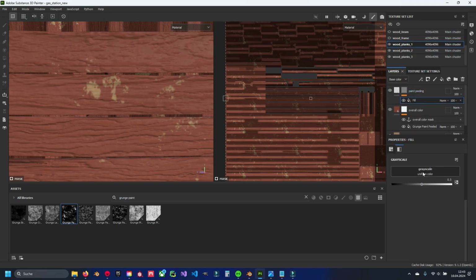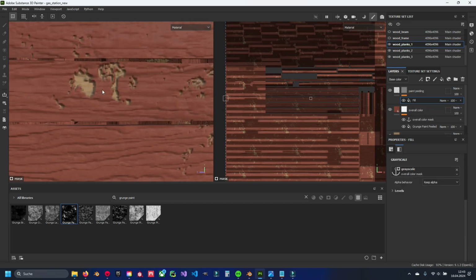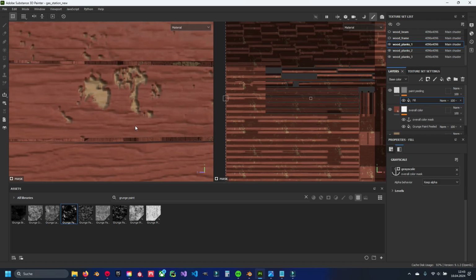With the fill layer we just have to reference our anchor point, and you see we are going with the color up, but it's way too much. And if your color is inverted, just go to levels and click on invert, but mine is good.